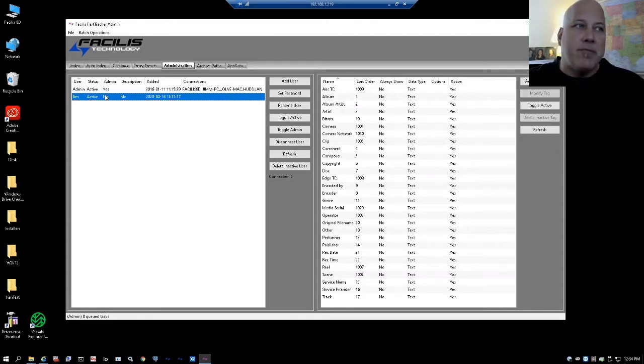In the next version of FastTracker, we're moving that indexing portion over to the WebTech front end as well. So there'll really be nothing else you'll need to do besides administration in this interface. But for now, you can index as a non-admin user in this interface. Jim is the active user.